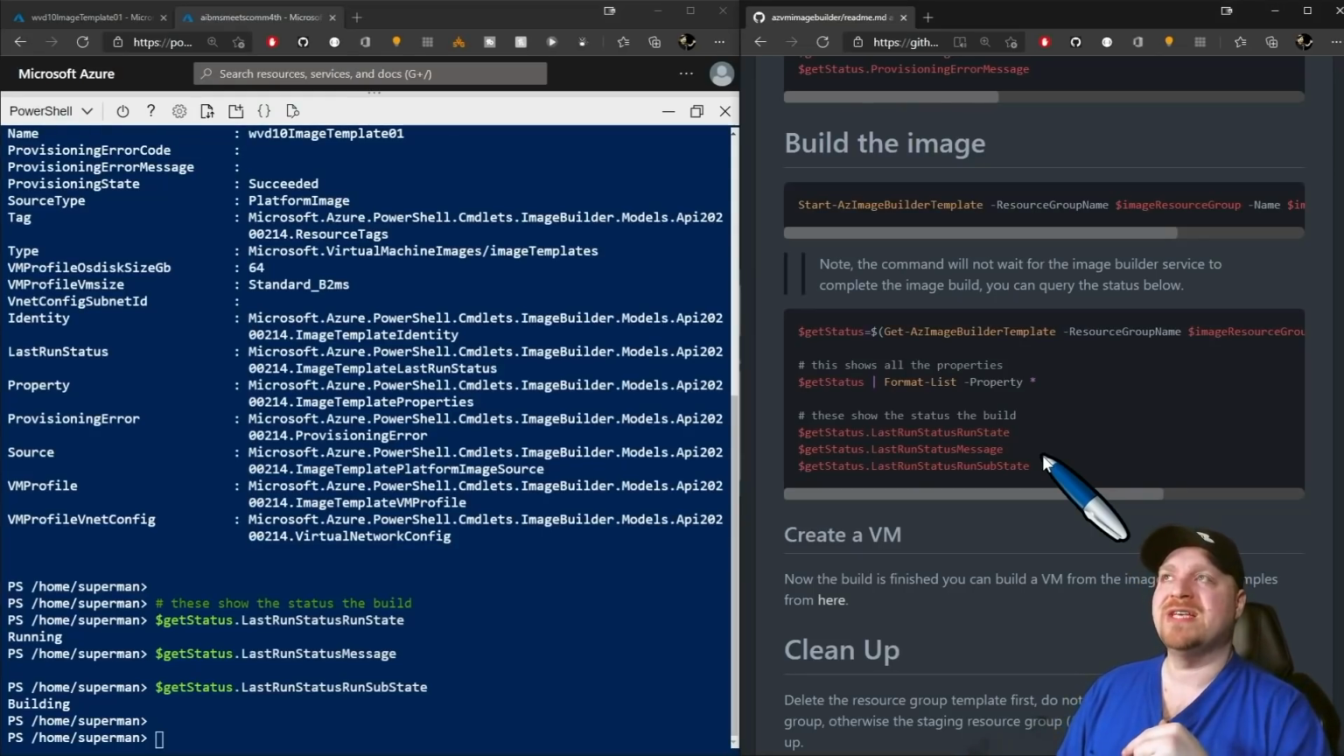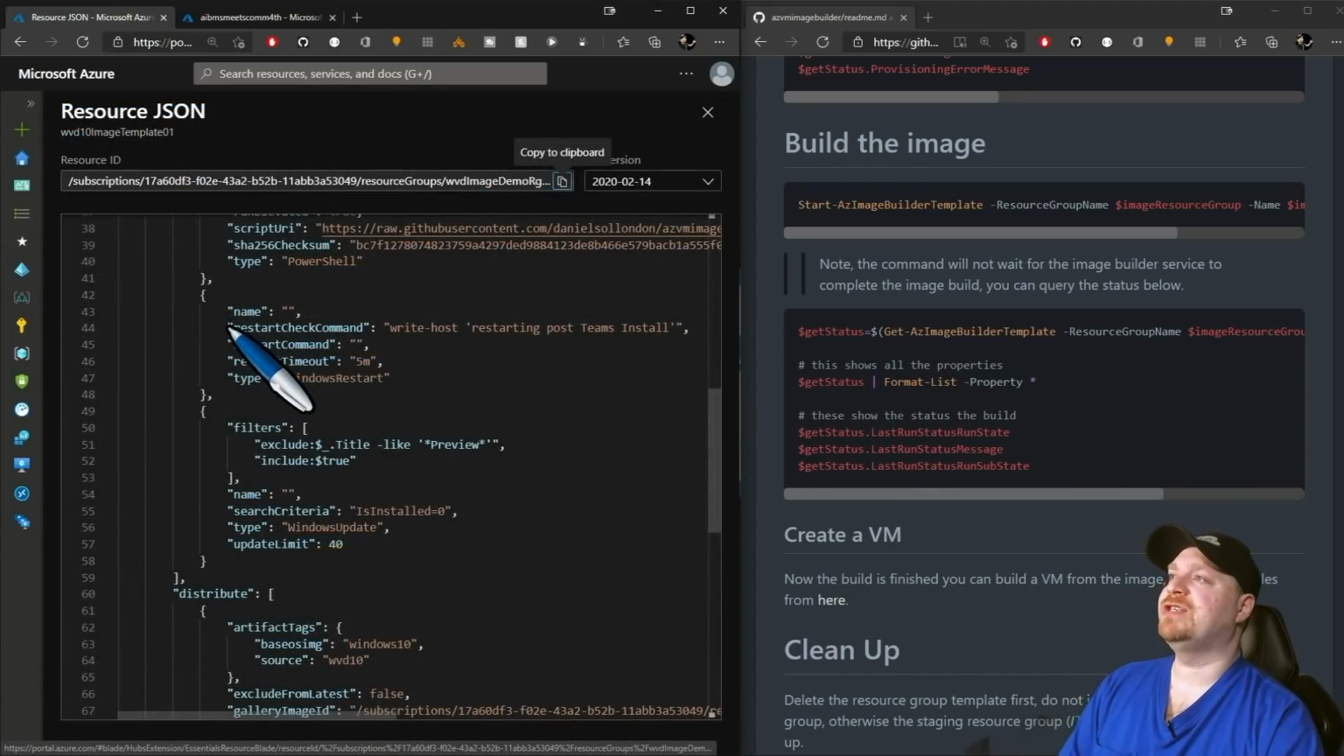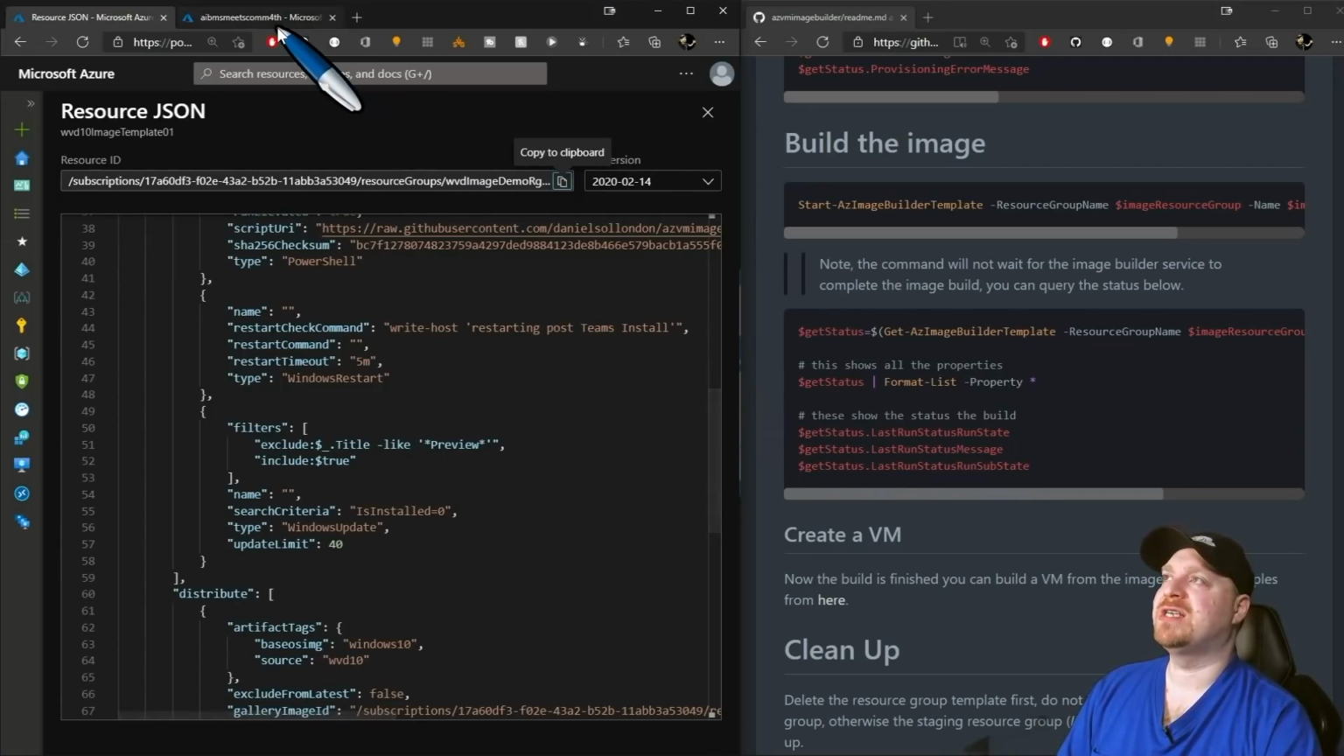Now we saw this a moment ago inside the template code. So let me pull that up so you can see what I'm talking about. So here's the customization for Windows Restart. You can see that it has a check command of Write-Host restarting post Teams install. That would be one of the status messages that you would see.